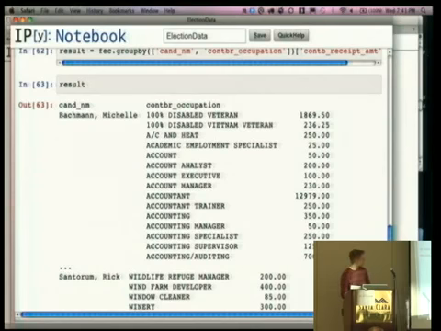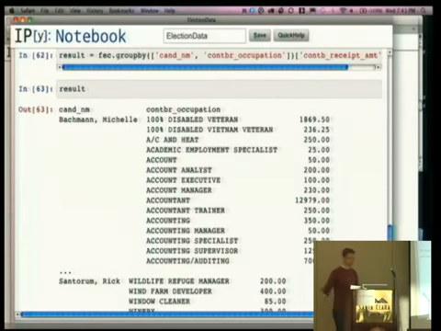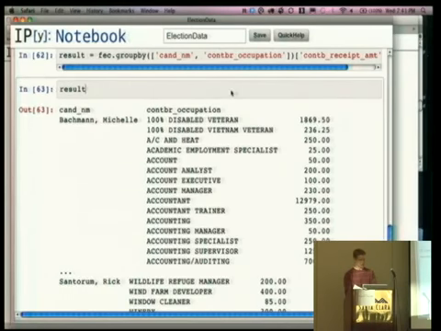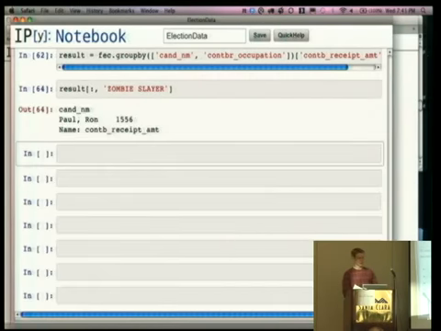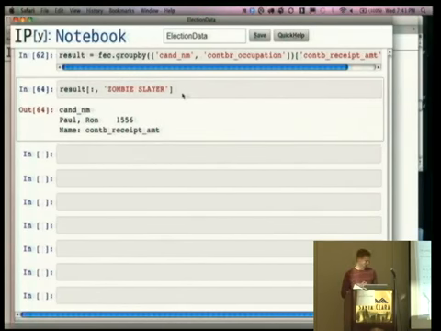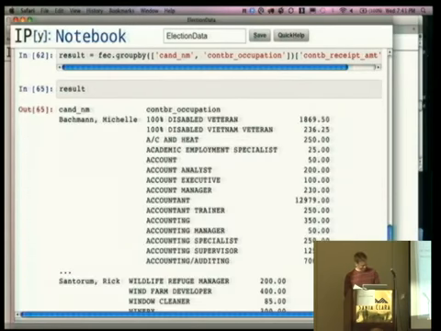Okay, so hopefully you guys have got that. Oh yeah, comment. I discovered while playing with this data set that somebody reported their occupation as zombie slayer, and he donated to Ron Paul in the amount of $1,556. So it's right there in the data. Oh boy. Okay.